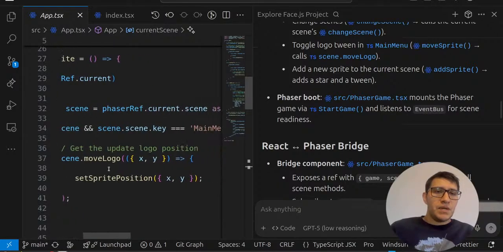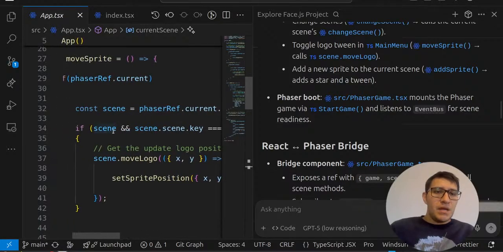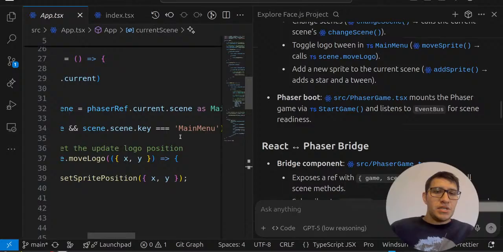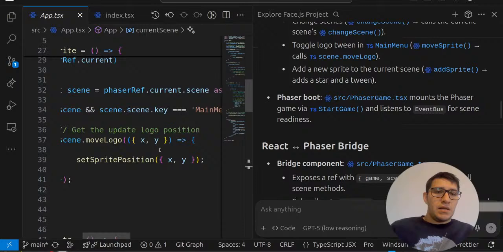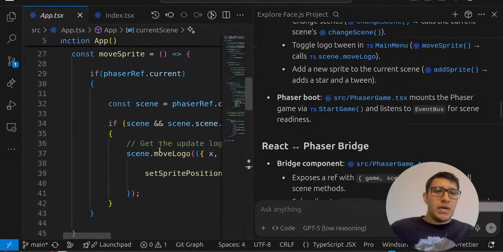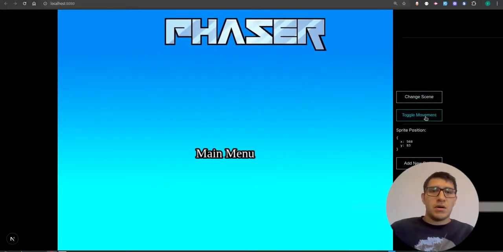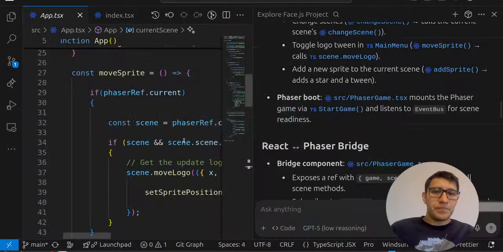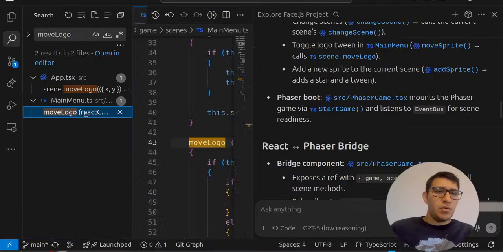Phaser ref current. We get the scene. Then if scene equals key, if the scene is the main menu, we get the update logo position. We are able to move the sprite. Okay, we get the logo. Scene move logo. Okay, where do we get this function from? Move logo, main menu, move logo.